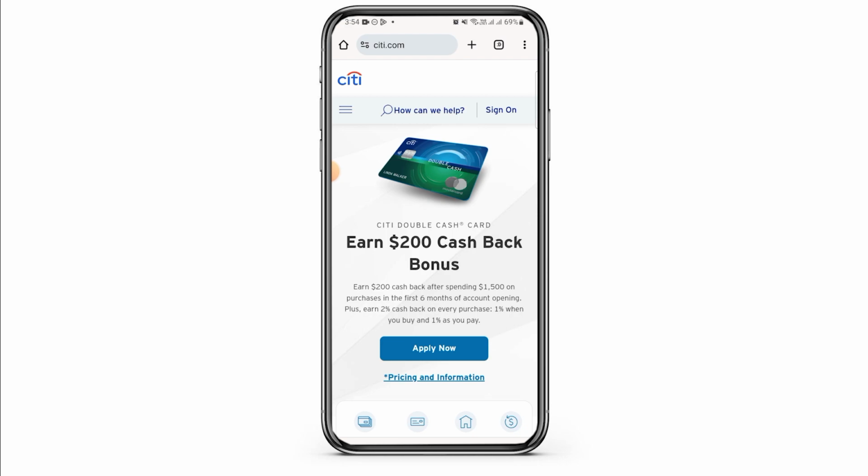Citi will send you a notification via SMS and email. Card status will be immediately changed on your Citibank online after the activation. And that's it for this video.